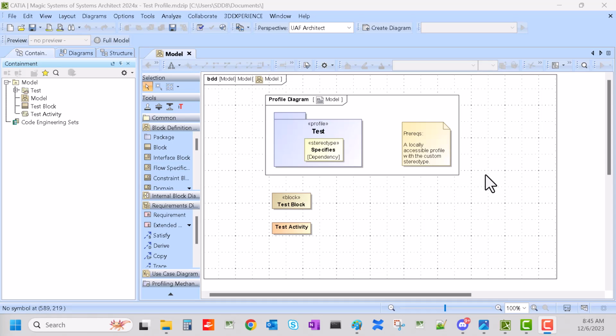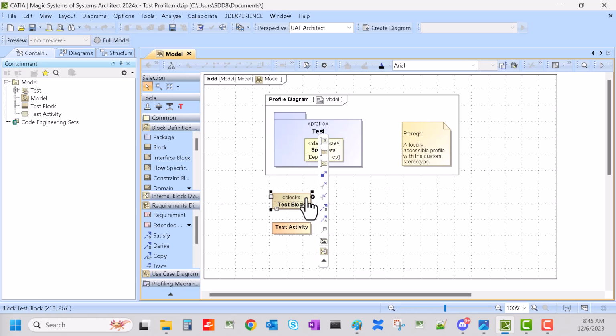In this video, I'm going to show you how to use the Smart Manipulator to drop on custom stereotype relationships or other elements. In this example, we're going to use blocks and activities on a block definition diagram. The prerequisite is to have a locally accessible profile with a custom stereotype defined.